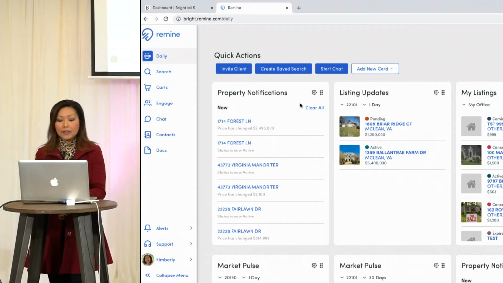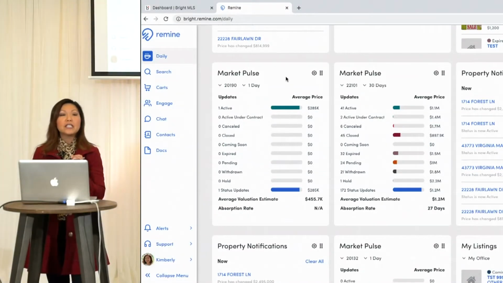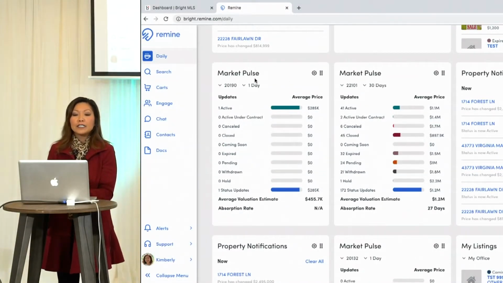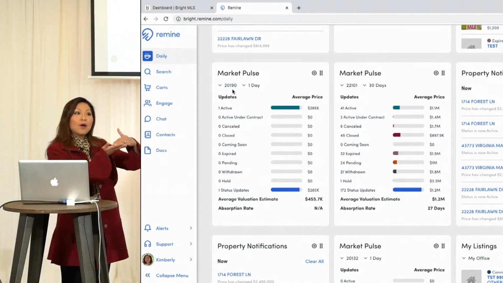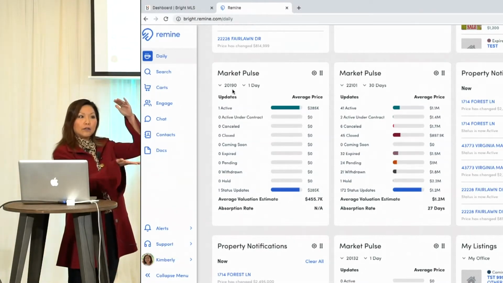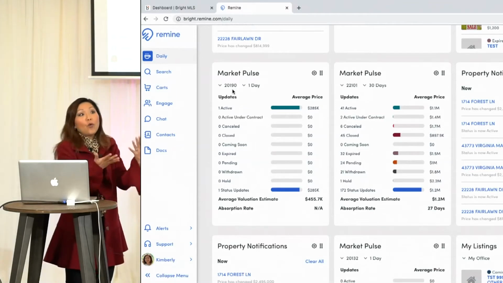So let's talk about that Market Pulse. So if you have added a Market Pulse card onto your daily dashboard, that's going to be right here. One thing to note is that every time you add a Market Pulse card, it defaults to give you all of Bright. And so in the upper left-hand corner of that card, you're going to see where it says "All," right? And so that Market Pulse is giving you a snapshot of the entire Bright footprint, which is a lot. So you don't want that.